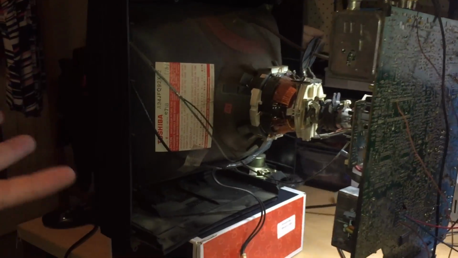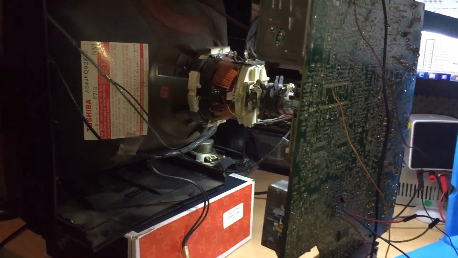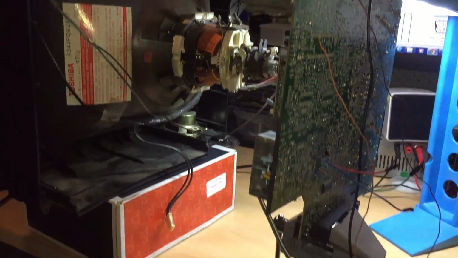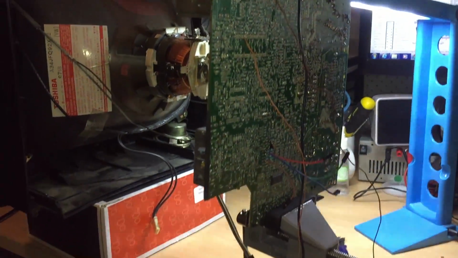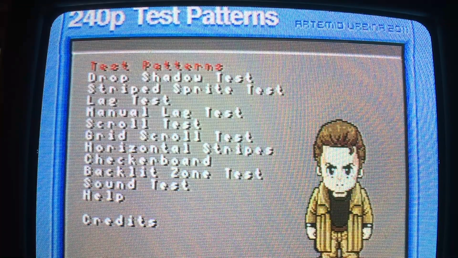Obviously, it's easier to do it on a 14 inch than it is on a bigger TV. But how you set things up to work on a CRT really makes a difference. Anyway, moving on to the actual results so far.